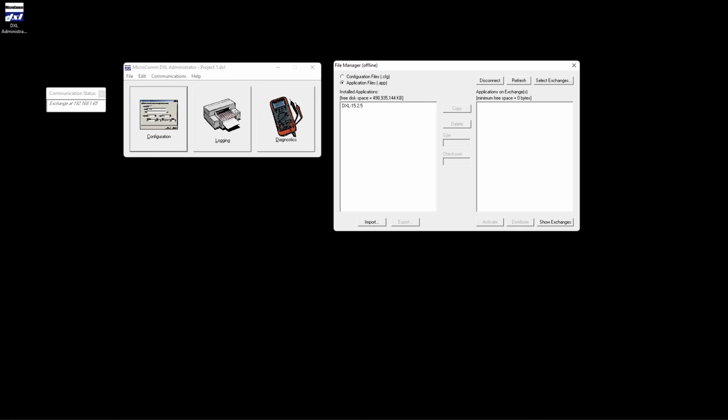After the DCC reboots, the File Manager will update. The file with the checkbox on the right side indicates which file is currently active. It should be the newly activated DXL application firmware. Now the configuration file can be uploaded and activated in the same fashion.